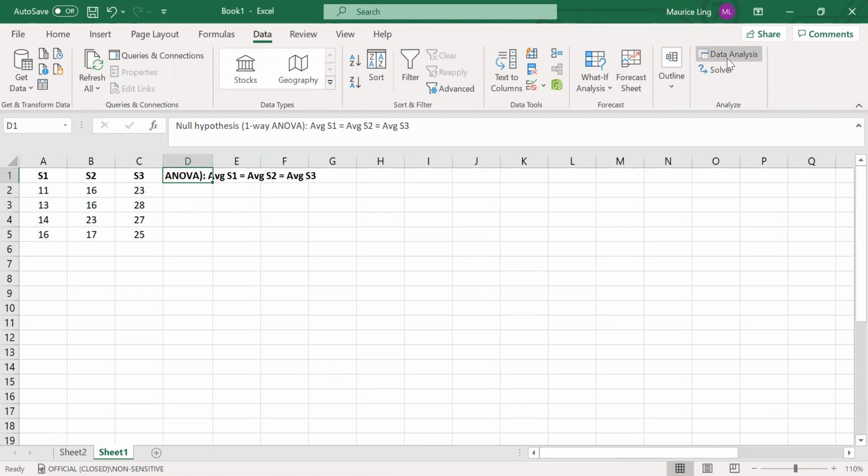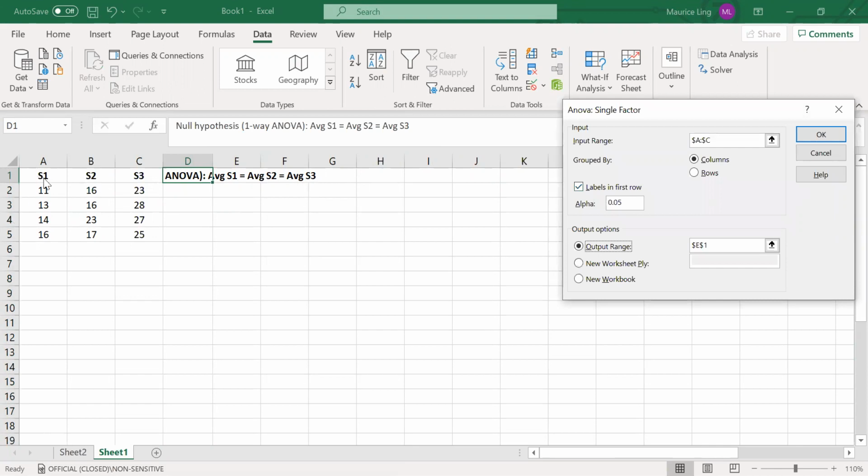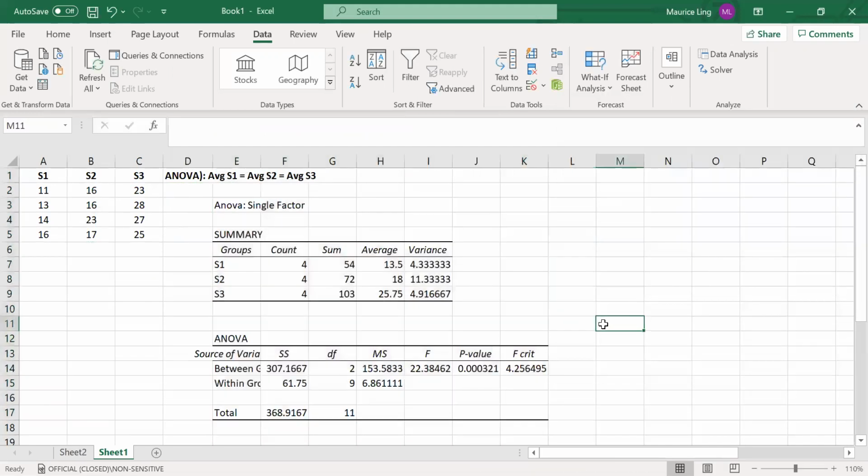If you do ANOVA, we go to ANOVA single factor, select the columns A, B, and C, label them in the first row, and choose an output range. So we have an ANOVA table, and it is highly significant.